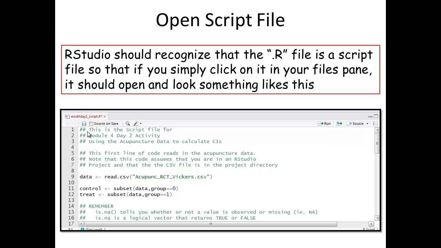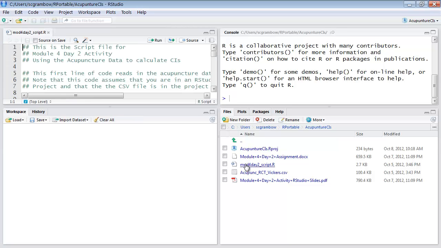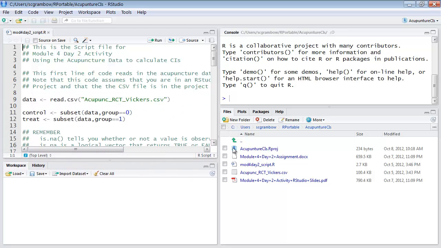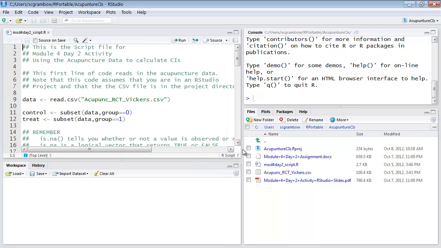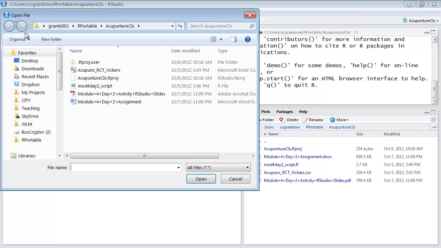script file. Now there's two ways we can go about opening a script file. One is if we just go to the file pane, because it's a .r file, RStudio should recognize this as being an R script file. It's got the little R saying it knows what it is. So if I just click on that, it opens up the file, and I can see what's going on now. There's my file.